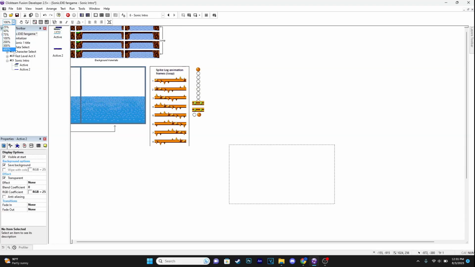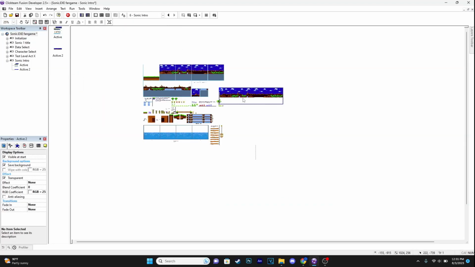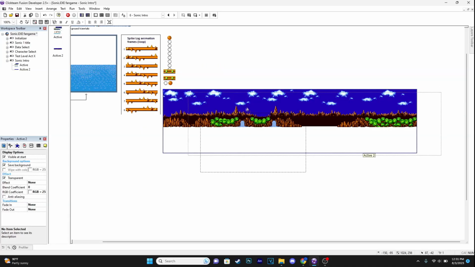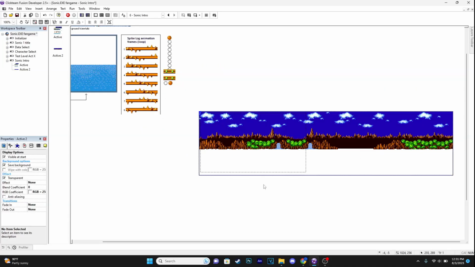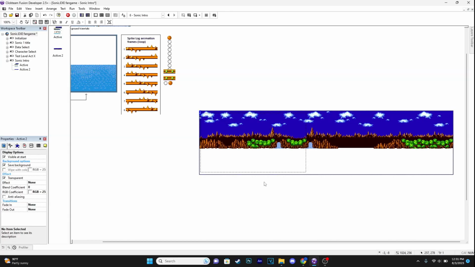And usually the sprites will like to send themselves off, so you might have to zoom out a ton to go find them. So now here we have the green hill background, and we can just drag it onto there. You can put it at whatever height you want, but try to keep it around the middle like this, so that way it looks accurate to the original.